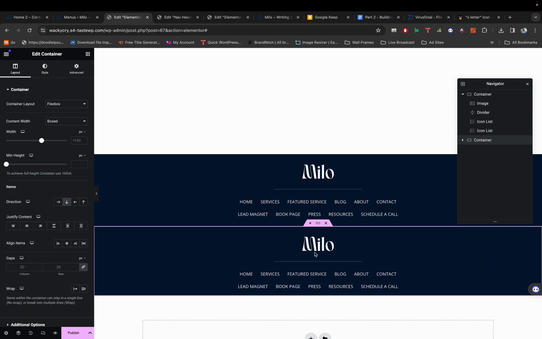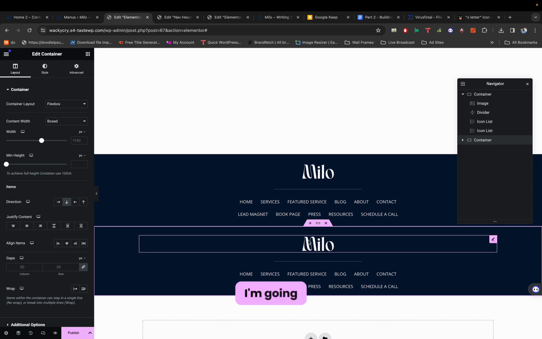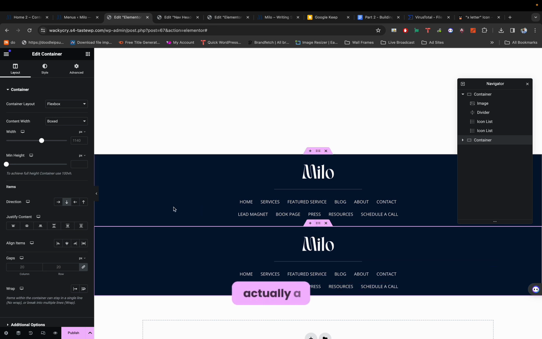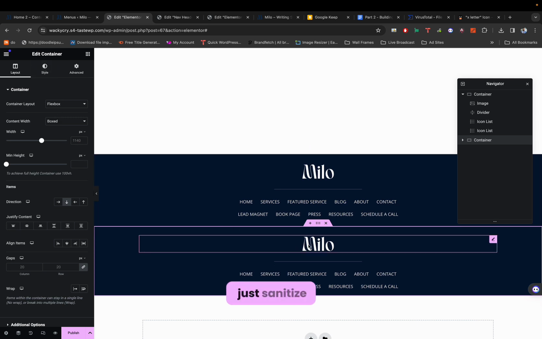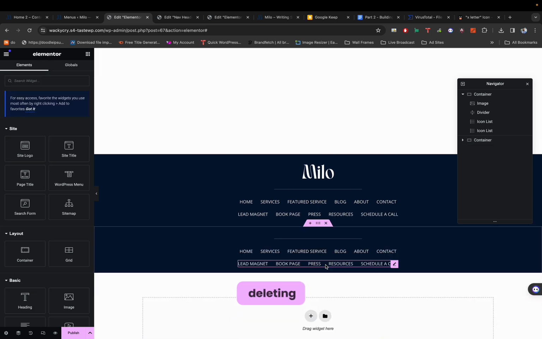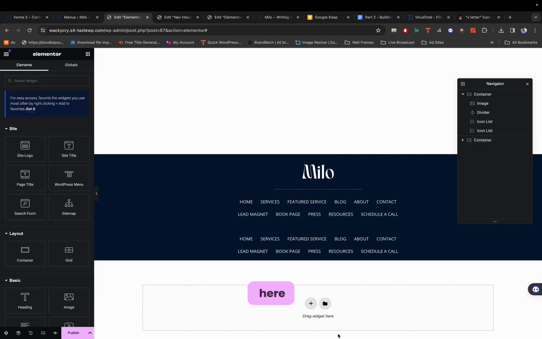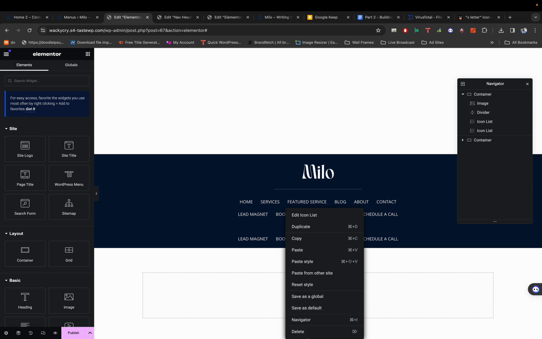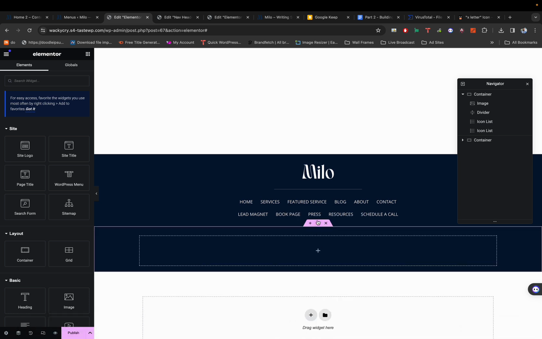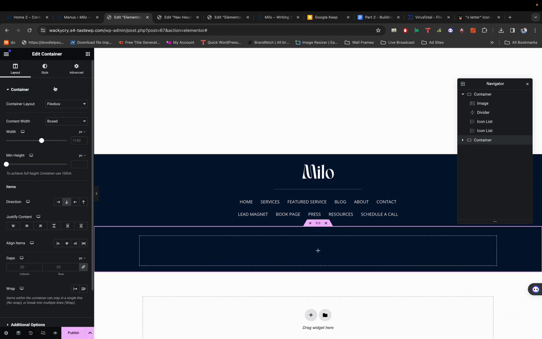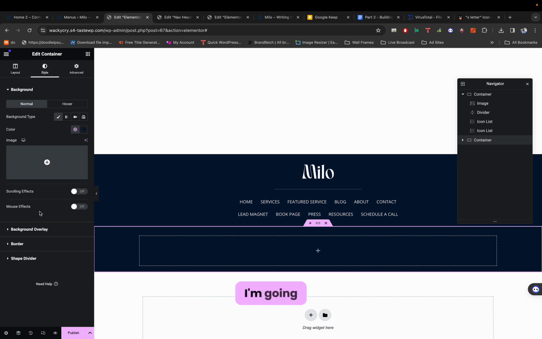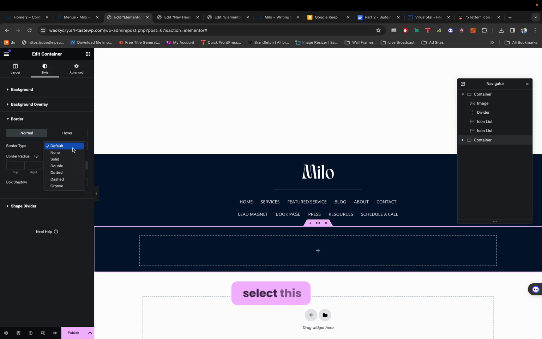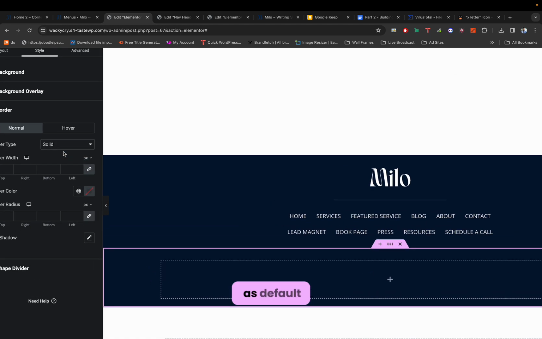So here it is. I'm going to be adding a border. It's actually a border. So we add the border to the top and bottom only of that section. But let me just sanitize this new section by deleting redundant items here. So I'm also going to delete this, and this. I selected this, and I'm going to go to style, and go to border, and select this, and set it as default.